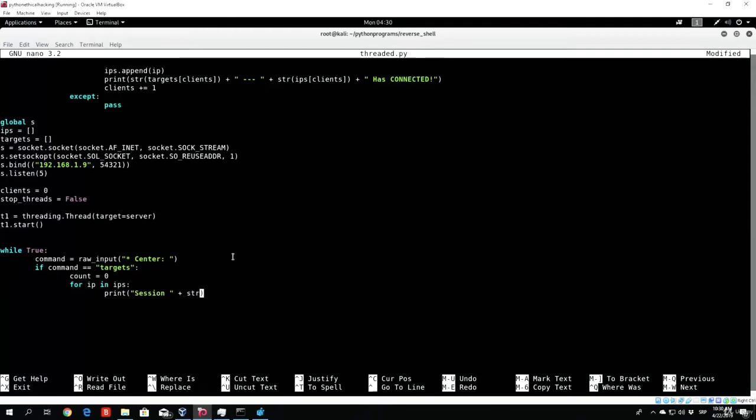plus string of count. So session, for example, 0, session 1, session 2, session 3, and so on, plus, and let's add, for example, the dot, so it can be session number 0, session number 1, and session number 2, so first, second, third, and so on. Then we can do something like this, space once again, plus the string of the IP.